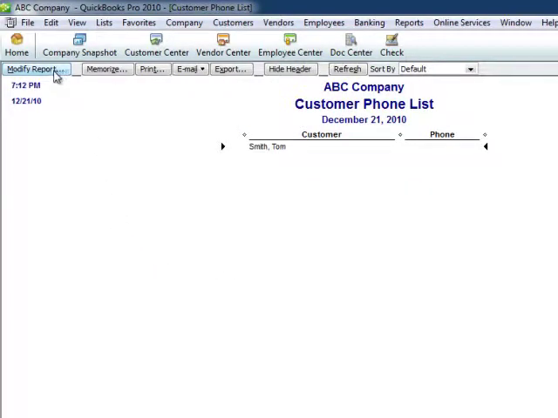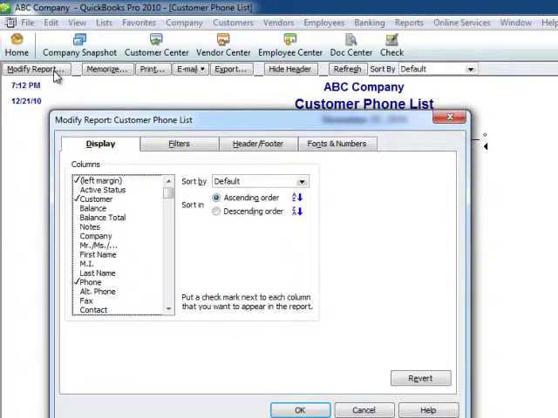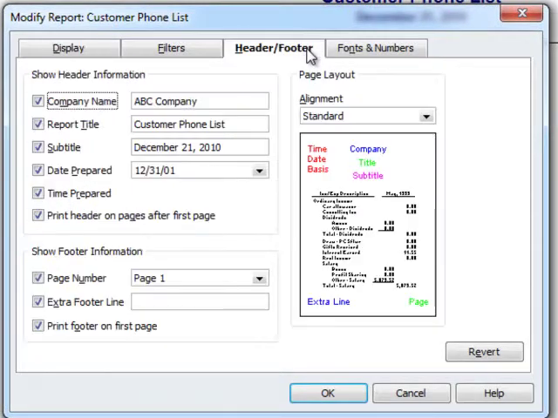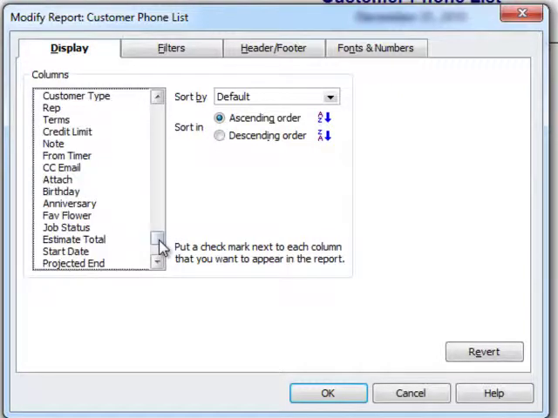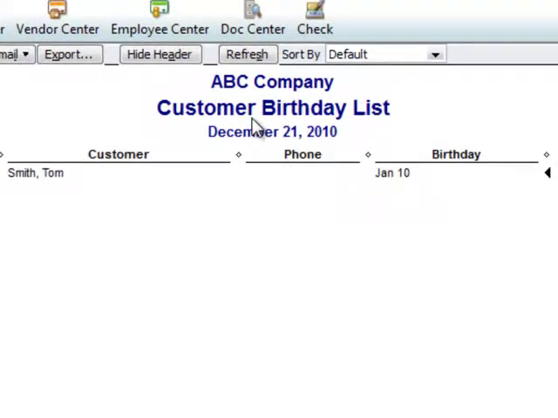I'll want to modify this report and change the title. So I'll go to the Header and Footer tab and change this title to the Customer Birthday List. I will also want QuickBooks to display a column showing those birthdays. Now when I click OK, the title has changed and I can see Tom's birthday.